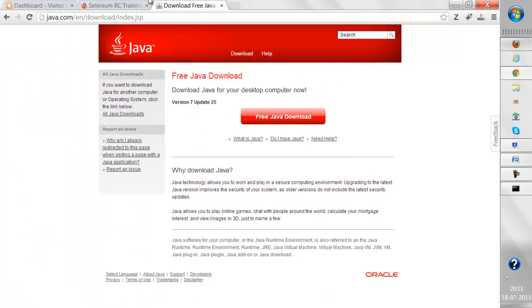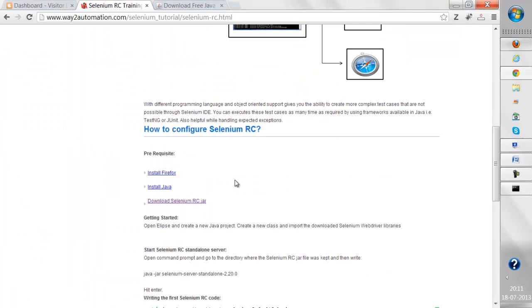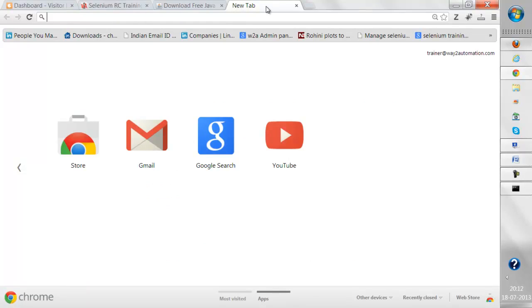And after configuring Java, the next prerequisite is that you need some editor where you can write the Java code. Earlier we used to write Java code in Eclipse. These days most of the Java developers are using Eclipse. So even here as well, we will be using Eclipse for writing Java code.